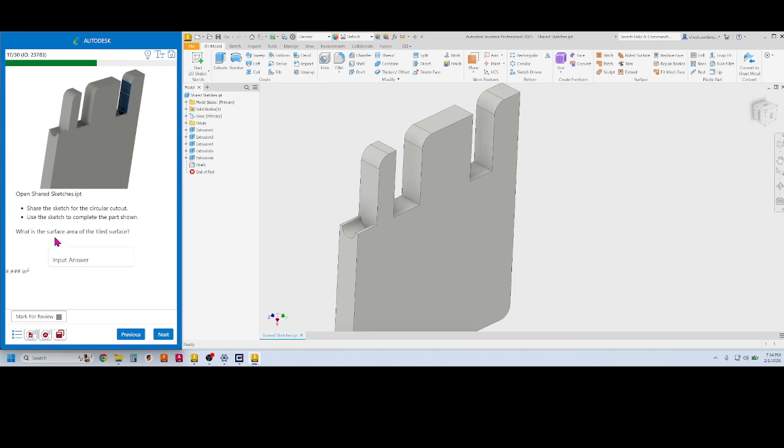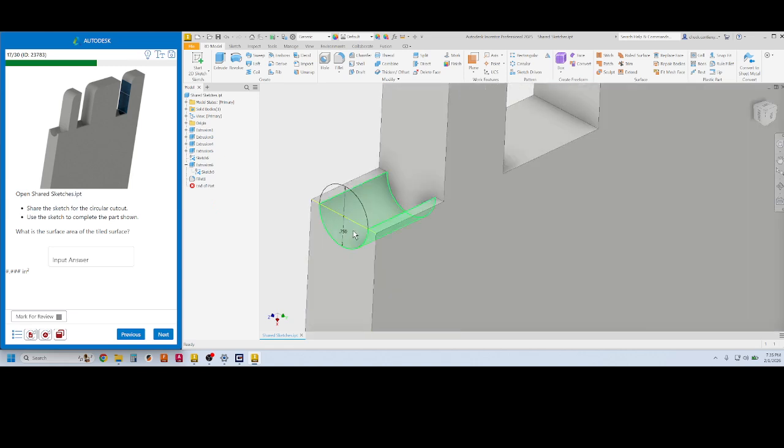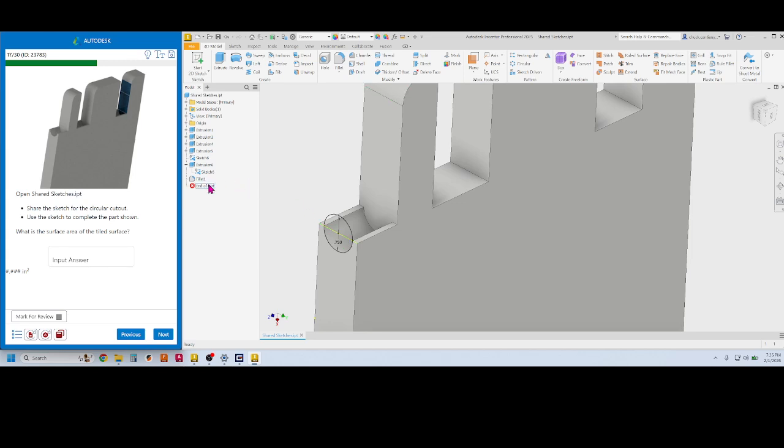So they want us to share the sketch. So what's making that circular cutout? We'll just hover up over, there it is. Hover over these extrusions until that green one lights up. Click the plus next to it. That's sketch 6. We right click on it and we share the sketch. Now we can use that sketch to do another extrude. Because the sketch is consumed on the first extrude, you've got to share it to use it again.